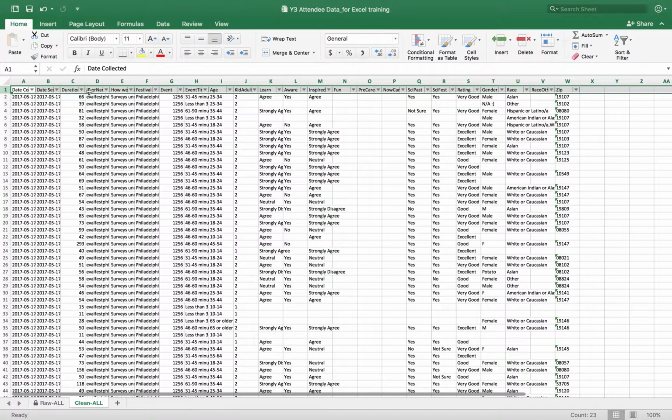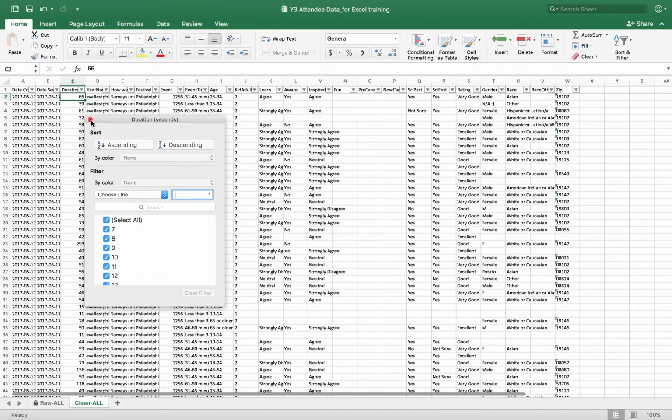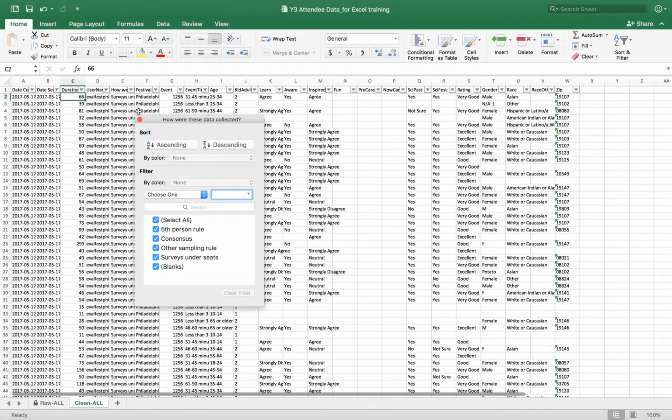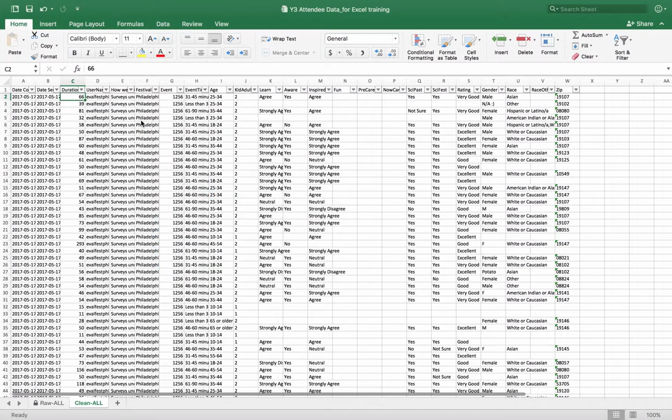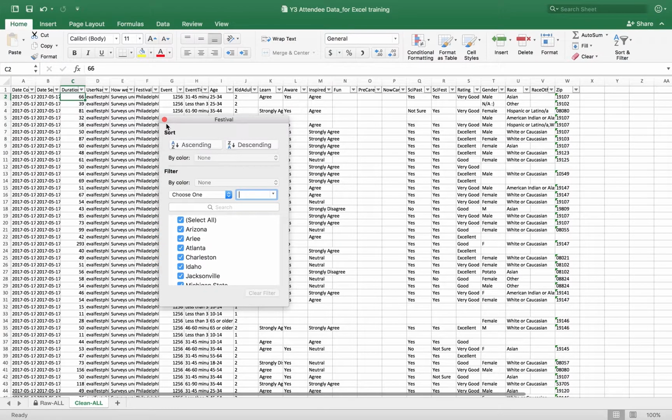Now this is another place where it might look a little different for PC users. You can see on my Mac that I have little triangles that appear. And on PC you will see a little sieve symbol as a marker for your filters.